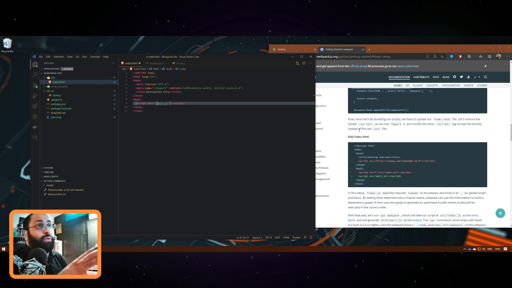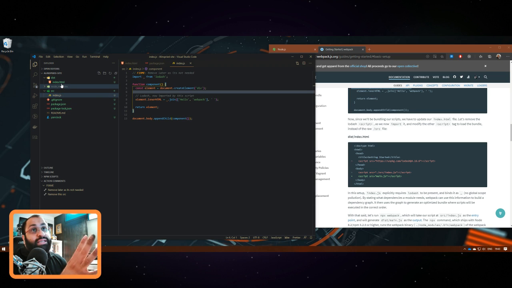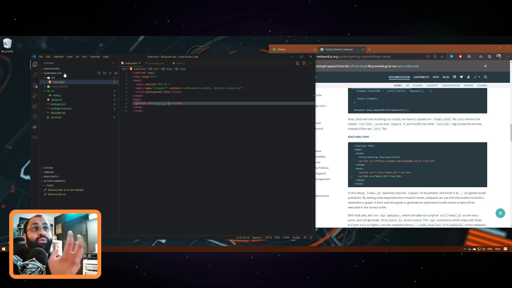So what's going to happen now is we're not going directly to an index file. The index page isn't looking for the JavaScript here. It's going to look for it within its own distribution. So what Webpack is going to do is build all the JavaScript files, and then put them in that distribution folder.